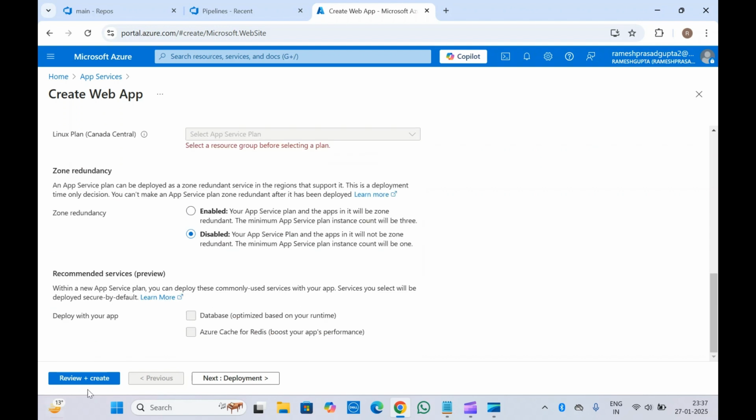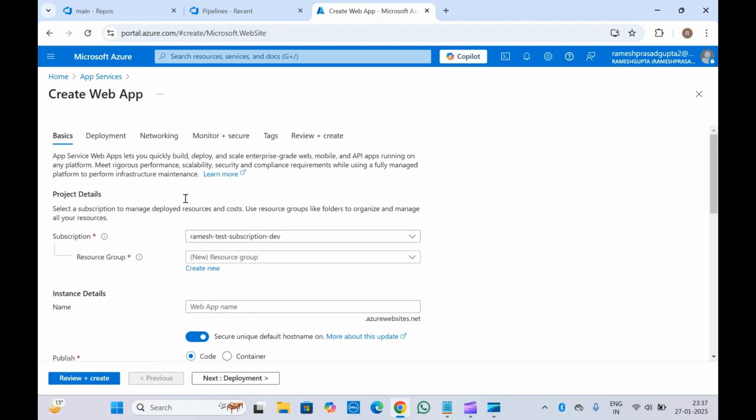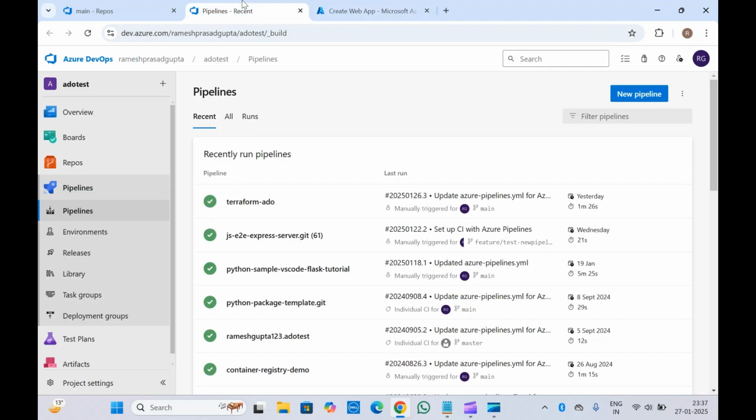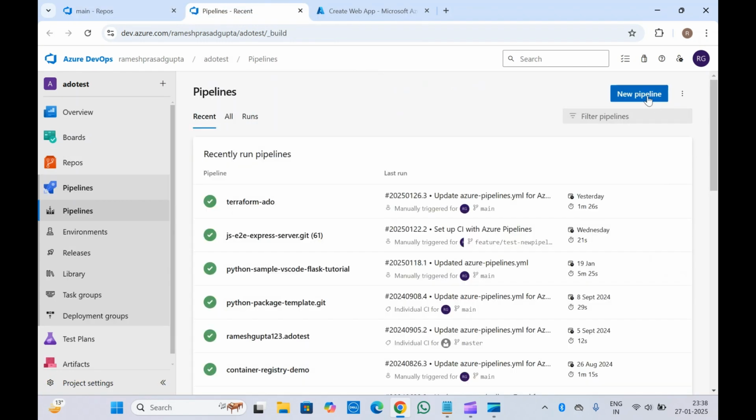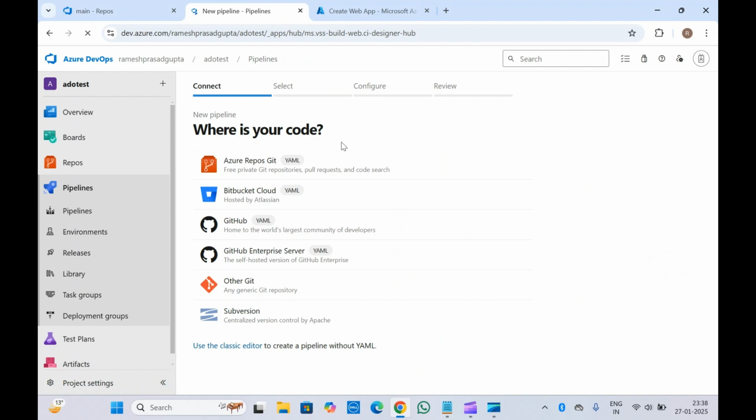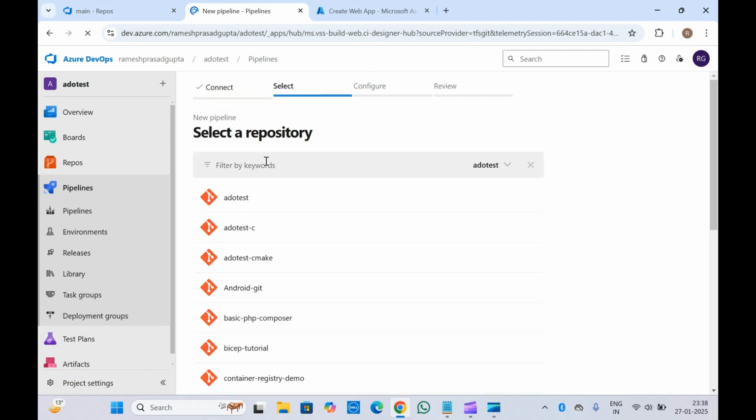Okay, and click on review plus create. So this will create one Java web app for you. Once this is created, you are good to configure your CI/CD pipelines to deploy your Java application. Let me click on the new pipeline. Here is my repository. Click on new pipeline. I will select my repository.